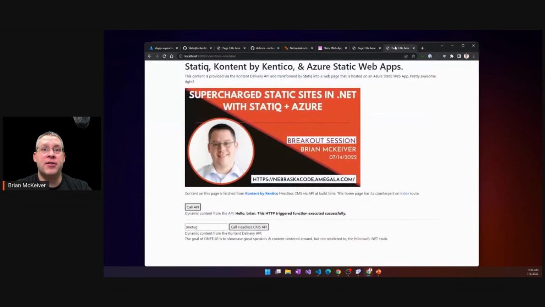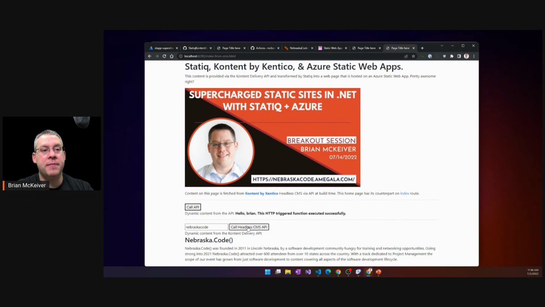I'm going to go back to my page here, and you can see I've actually got a button that says Call Headless CMS API, and I was using the Orlando .NET user group short code name that I spoke at last year, but I'm going to replace that now with Nebraska Code as the code name. I'm going to click that button again, and now you can see we've got the content at the bottom of the screen that we were just looking at in the CMS. And that's all possible because we're running it through an Azure function. That's kind of our proxy to then hit the API.